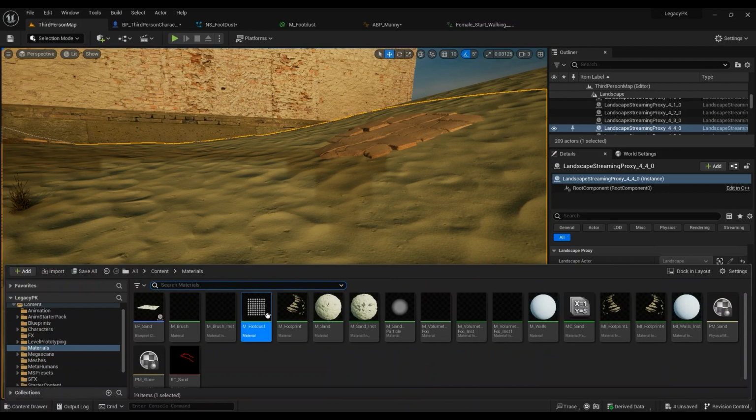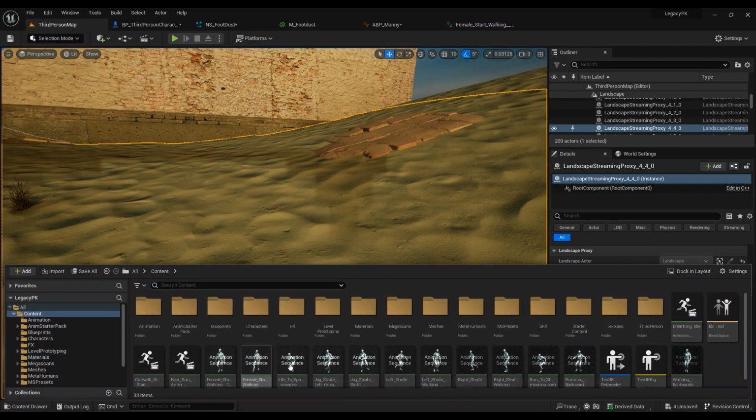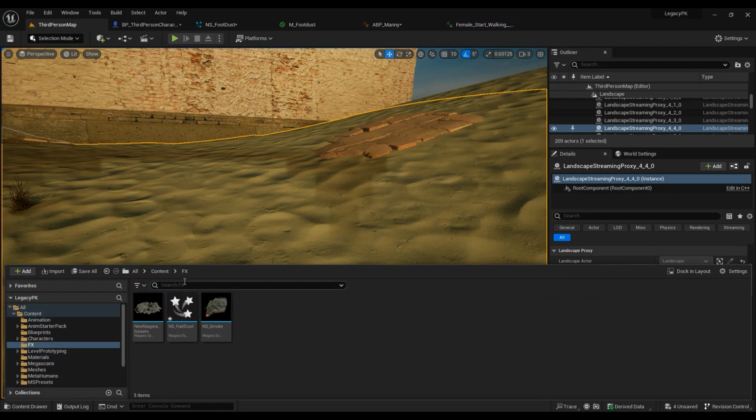Now that we have the material, let's go into the FX folder. By the way, if you don't want to use the texture I just gave you in the links in the description, of course, you can go ahead and create a Niagara fluid system for yourself, and bake a texture that you think is going to be more beautiful.